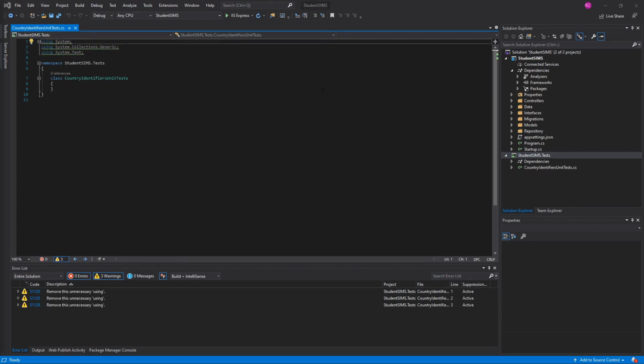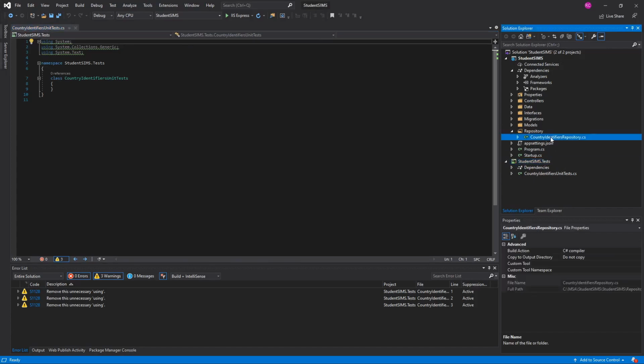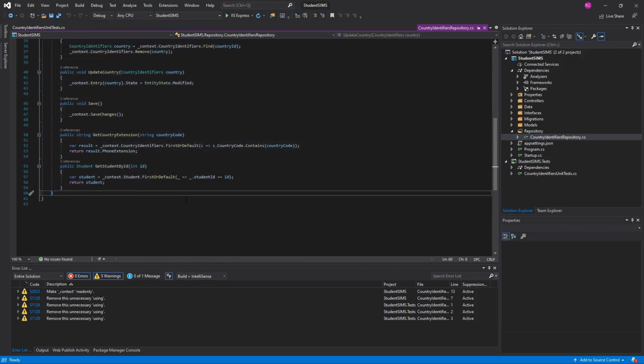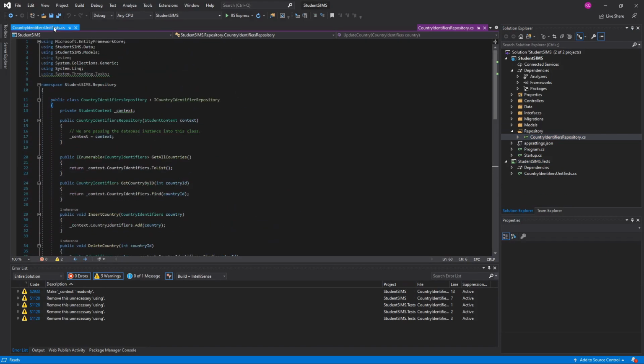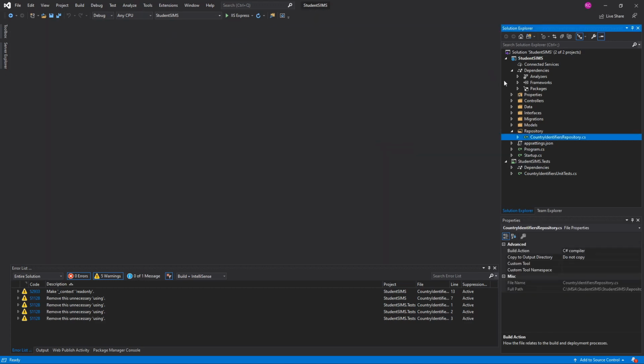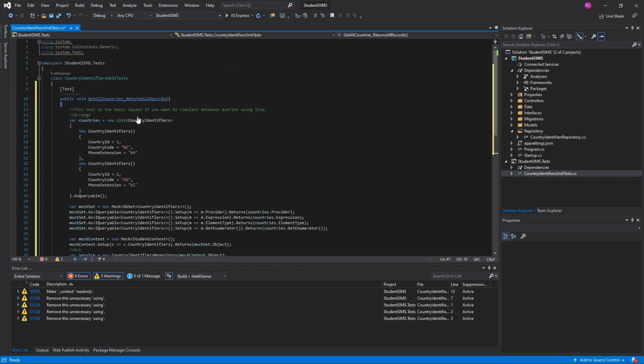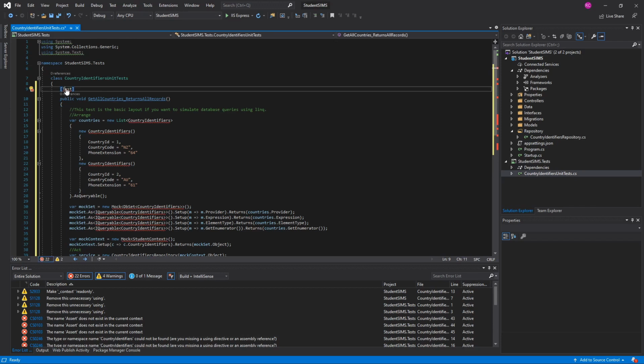Before we start our unit test, let's take a quick look at the code that we're testing. The Country Identifiers repository does basic CRUD operations on our database. Let's go back to our unit test and copy and paste the code snippet from GitHub. Some errors will start popping out because we haven't imported any of our packages. Hover over the errors and resolve them.